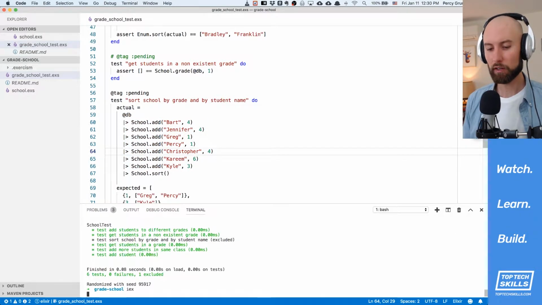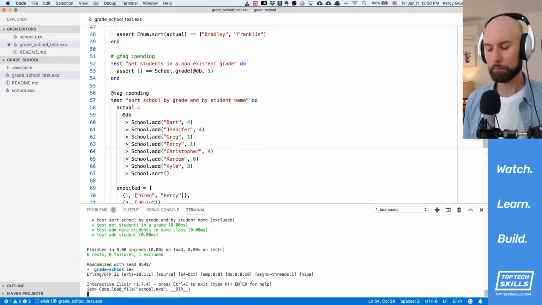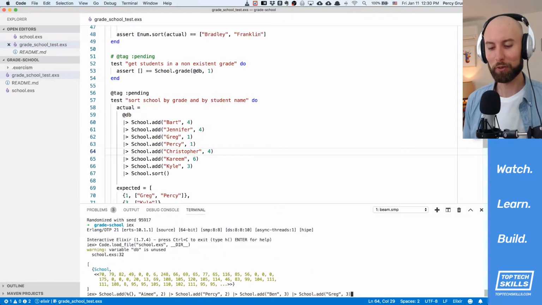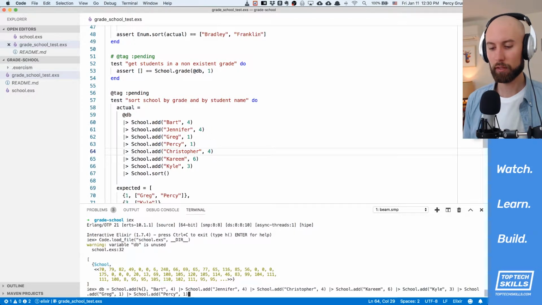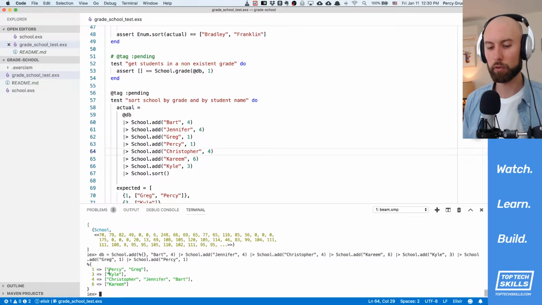I'm going to jump back into IEX, and I actually had a little bit of a mistake earlier where I didn't record myself doing this. So I do have a line here where I've actually added all of these names to the list. Here we go. So I've got DB is equal to school.add Bart, Jennifer, Christopher, Kareem, and then I've added Percy and Greg at the end. So that's totally fine. It doesn't really matter which order we get it in because the map is going to be sorted.